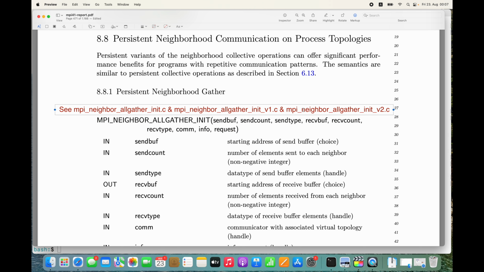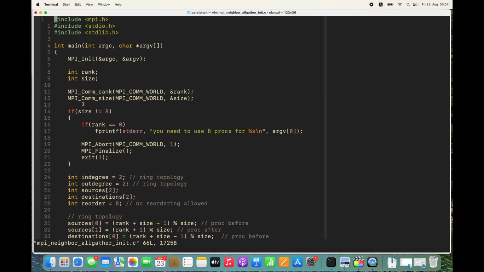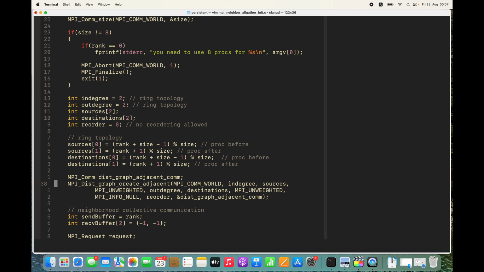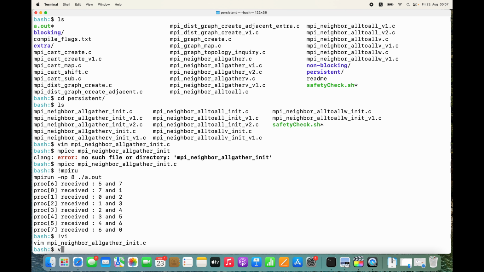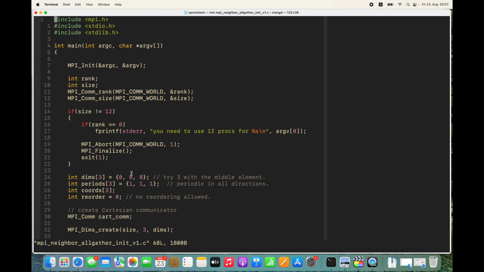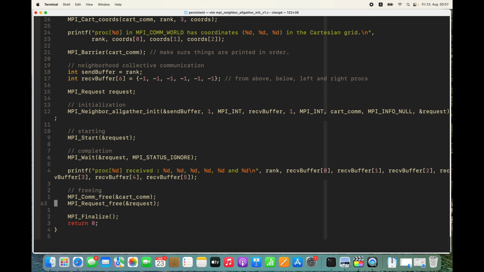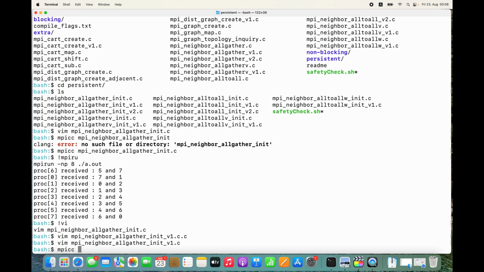We start with basically the distributed graph. I'm sorry. So we should go with V1 all. And then we move on to Cartesian grid. The same drill as before, but this one is with persistent communication pattern. Again, initialization call, starting call, and then you need to wait and make sure before printing anything. And then you need to take care of freeing yourself.